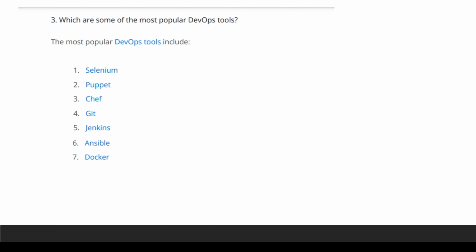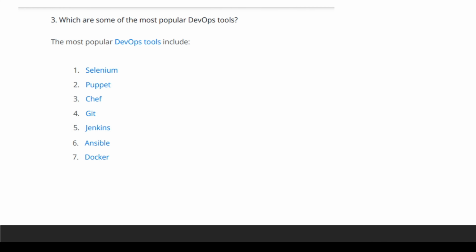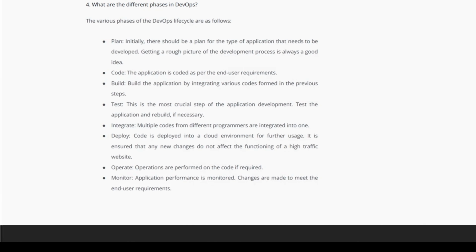Actually, most of the industrial companies are using Git, and individuals nowadays also use Git and Jenkins. Almost all are working with Jenkins and Docker also. So let me discuss those tools with another question.